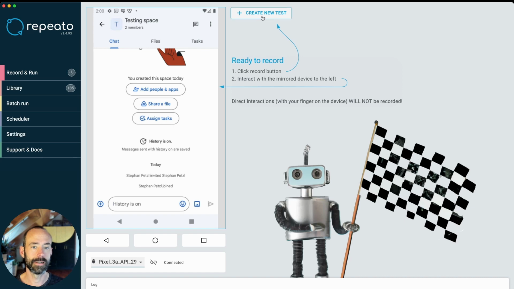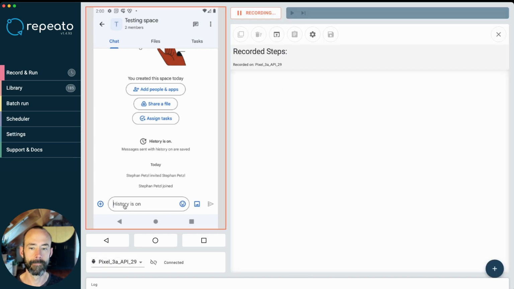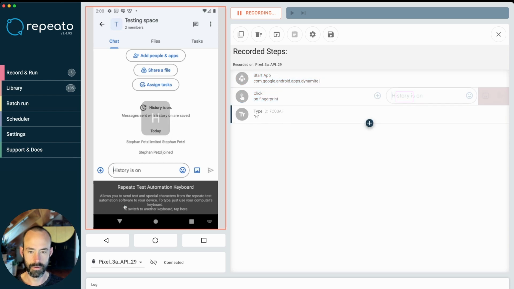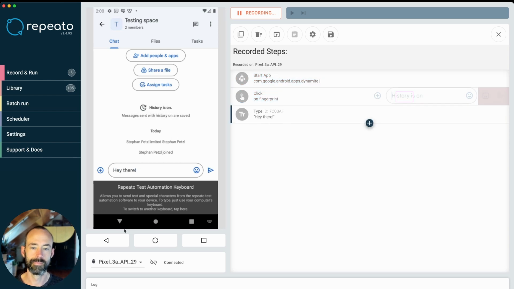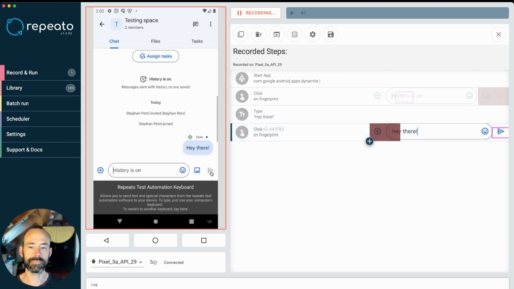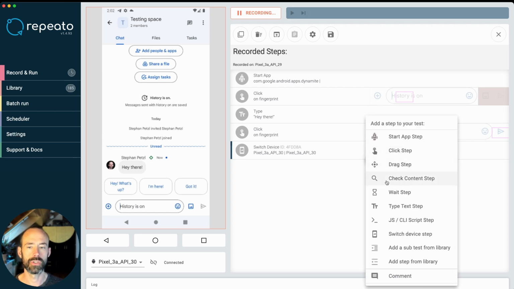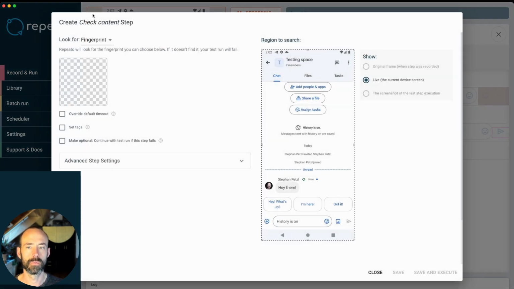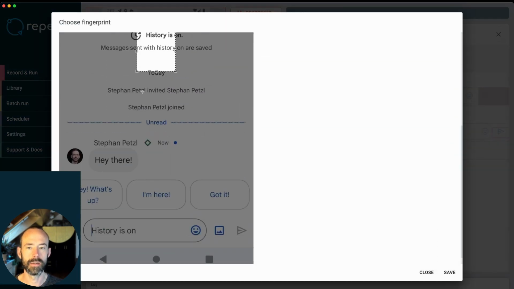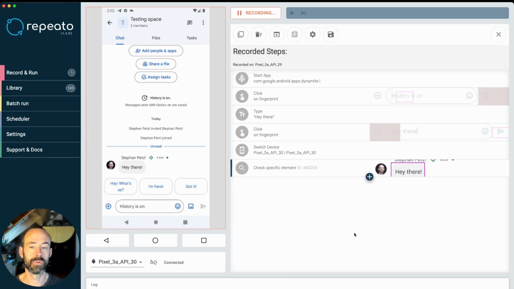Then let's get started. I create a new test and send a message. Hey there, and send it to the other device. So when I switch to the other device, I can see that the message was received. I can also see that Repeato already created a new switch device step here. So now what I would like to tell Repeato is to check for the message, and we're gonna do this with a check content step.